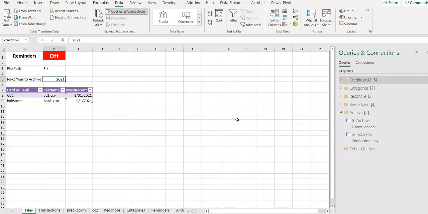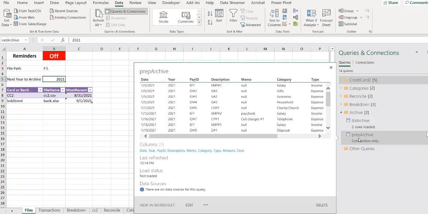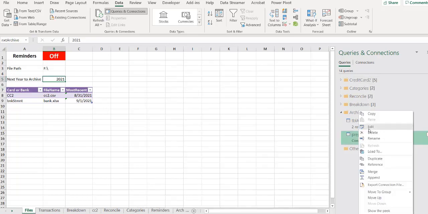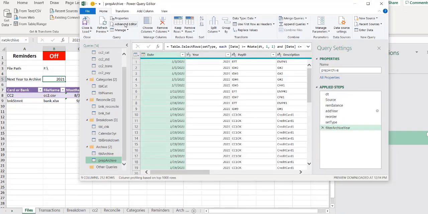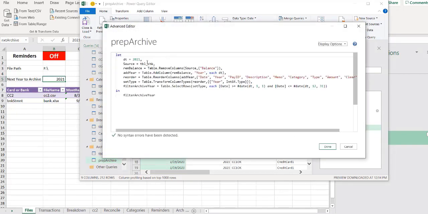And now we'll go and edit the archive prep. Go to the advanced editor. And in our date, instead of 221, we're going to get it from the worksheet. So that starts out with Excel current workbook and the name is next archive. We want the content of that named range.